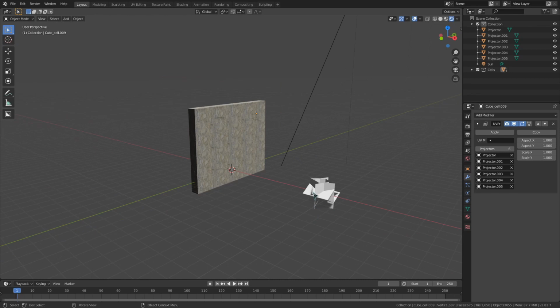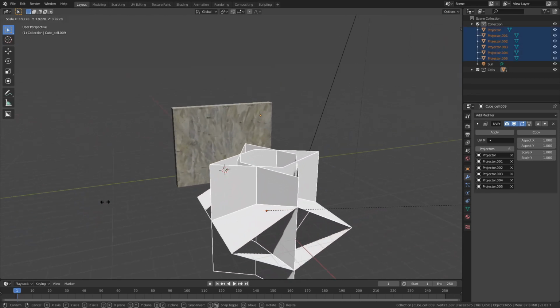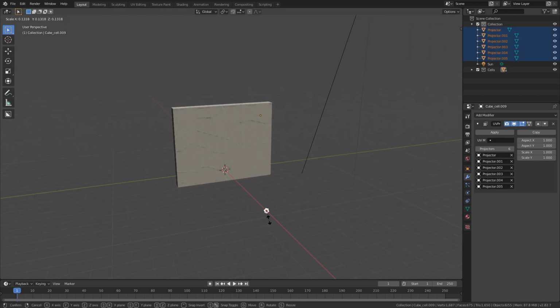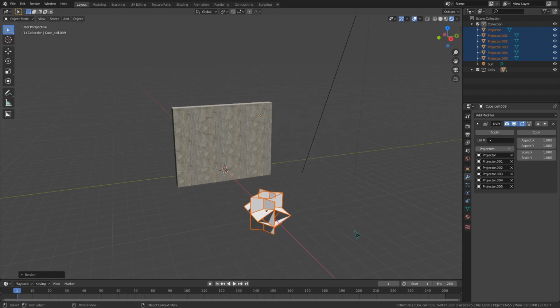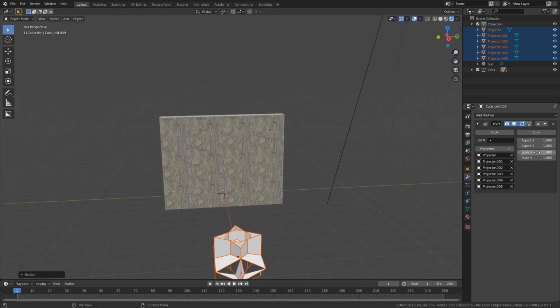You can scale the texture with the projectors or with these sliders, but these sliders will only work if you use a camera as your projector. That's just something to keep in mind there.